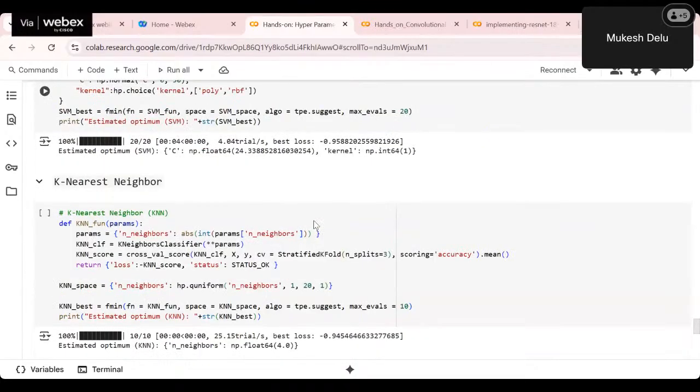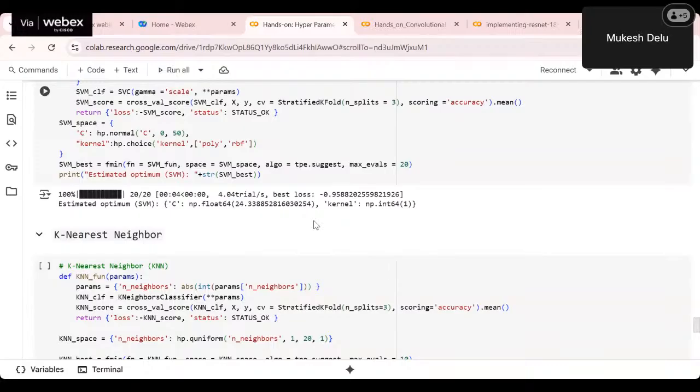If you have any doubt in executing or accessing this notebook, you can ask in the chat box. I think due to bad weather, there are technical issues in between. These are the algorithms from machine learning illustrating hyperparameter tuning. So I think we can proceed further.